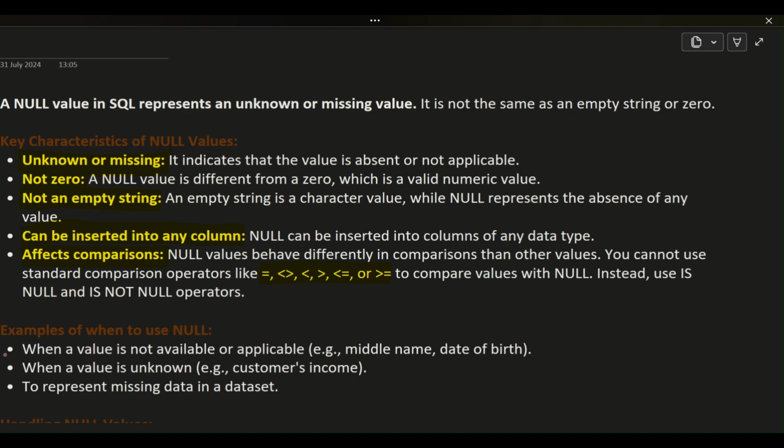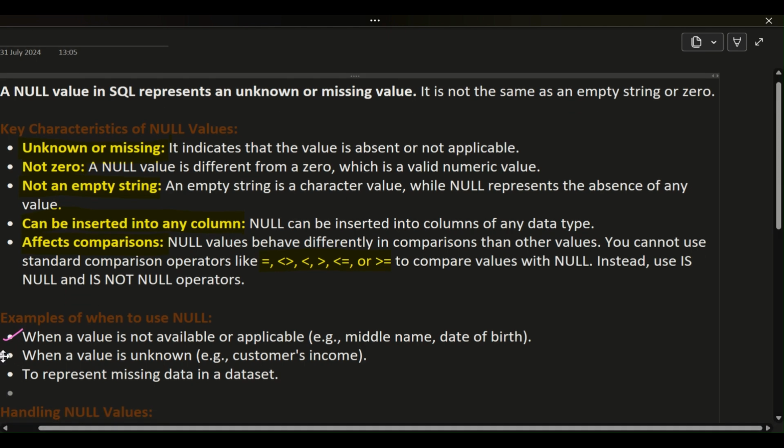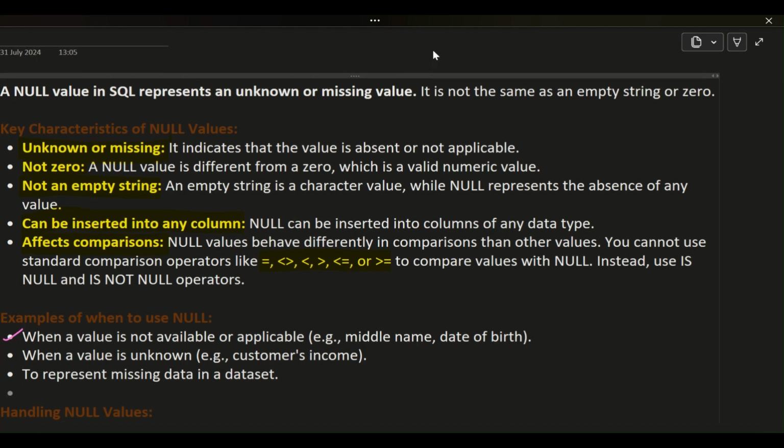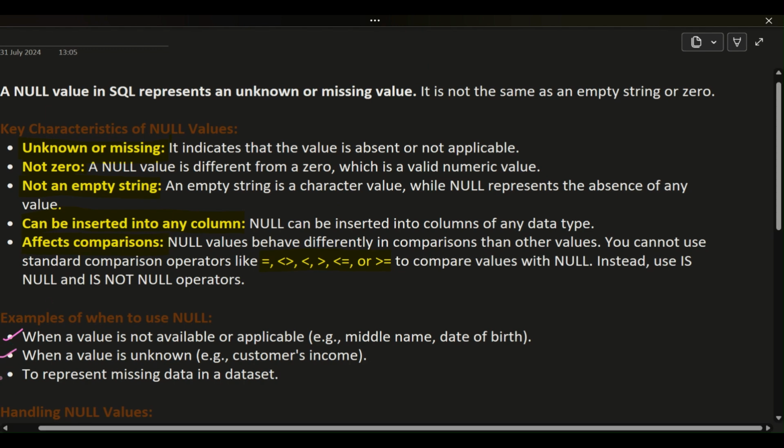Examples of when to use null. When a value is not available or applicable, e.g., middle name, date of birth. When a value is unknown, e.g., customer's income. To represent missing data in a dataset.